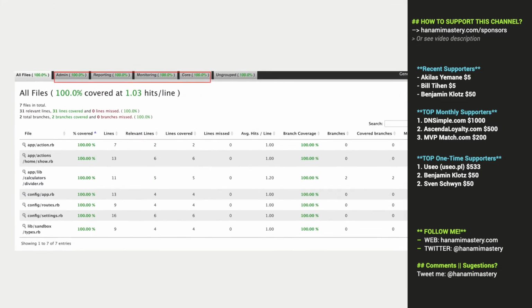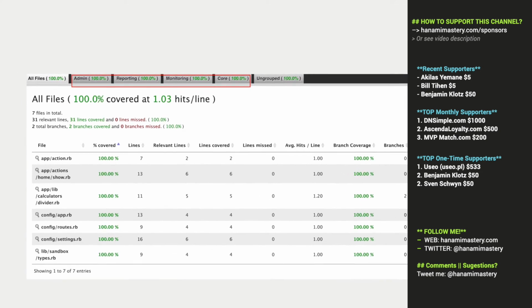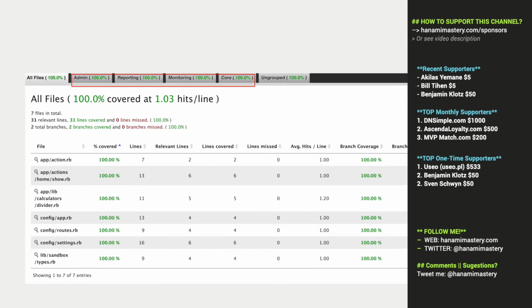Adding these groups will result in new tabs appearing on the report, allowing me to filter only files relevant for the given group. Then, finally, during my regular workflow, I rarely run all tests in my project. Usually, I'm only interested in running the tests I'm writing for the current file, leaving the rest to the CI checks after pushing my changes to the server.